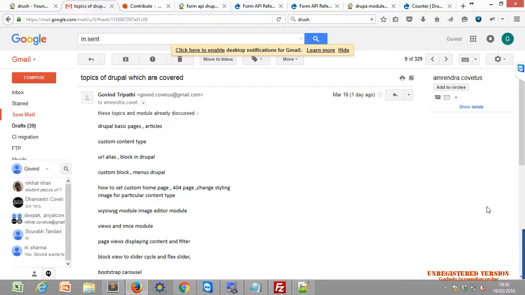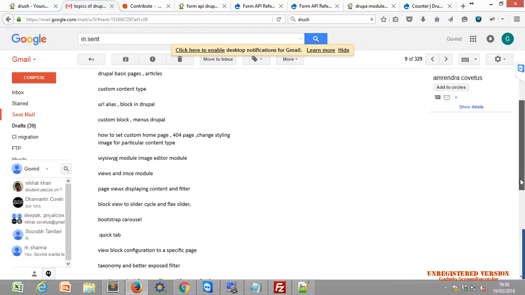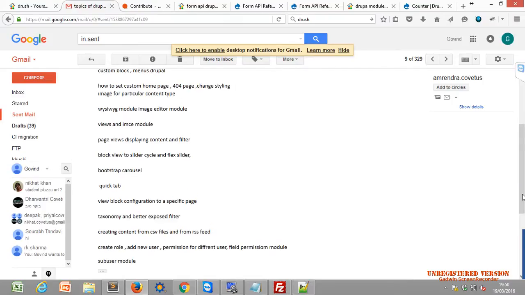Taxonomy, we discussed about taxonomy and Better Exposed Filters also. So the end user can also filter our displayed data using Better Exposed Filters. There is a module, Better Exposed Filters, with the help of which we can use filter functionality for displaying a particular type of data or a particular project. We displayed different projects, development project, designing project. View block configuration, spacing, taxonomy, Better Exposed Filters, already done.